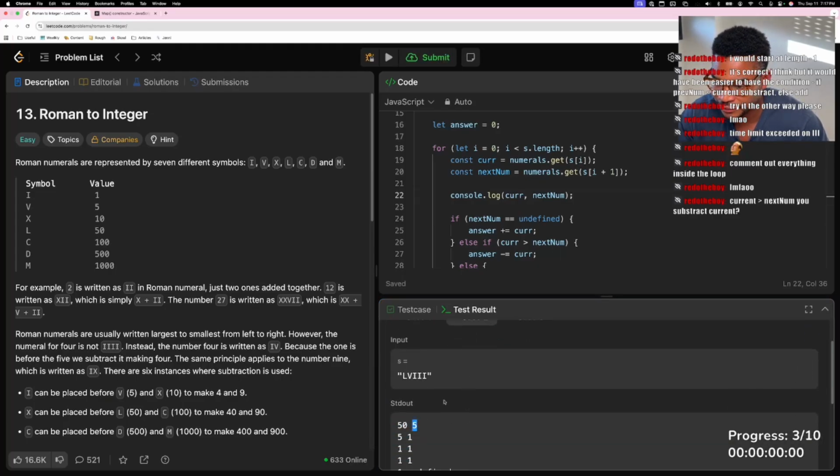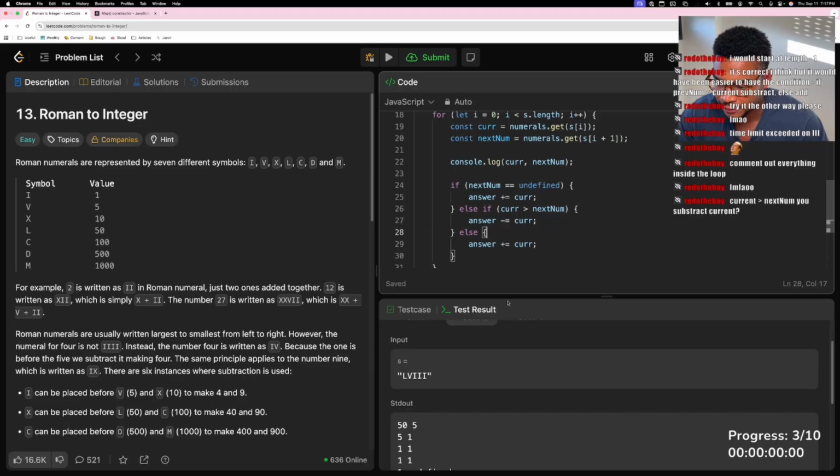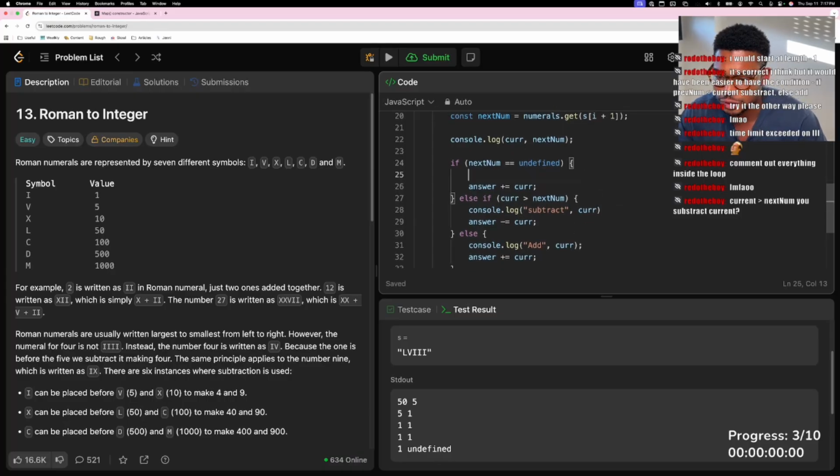So it's 55. So current is 55, so it should add 50, right? So why is it not adding 50? Add curl. And this should do console.log subtract curl. Maybe to do this at the start, I should just be adding console.logs, because I feel like it would make it way easier to debug. Okay, answer.